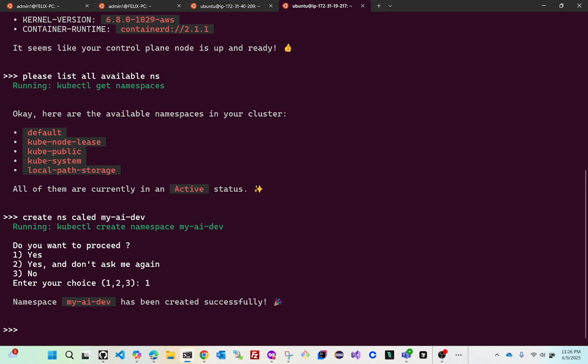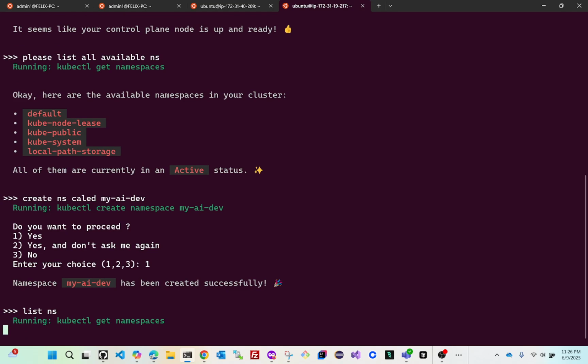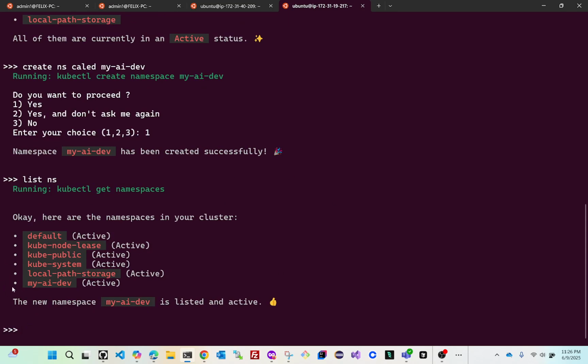You can see the namespace has been successfully created. Now, if I list namespaces, you're going to see this name as part of the namespaces. So I'm just going to say list namespace. It's listing namespaces now. And you can see the namespace that I just created is here. Now I'm going to tell it to go ahead and create deployment and service in that namespace.